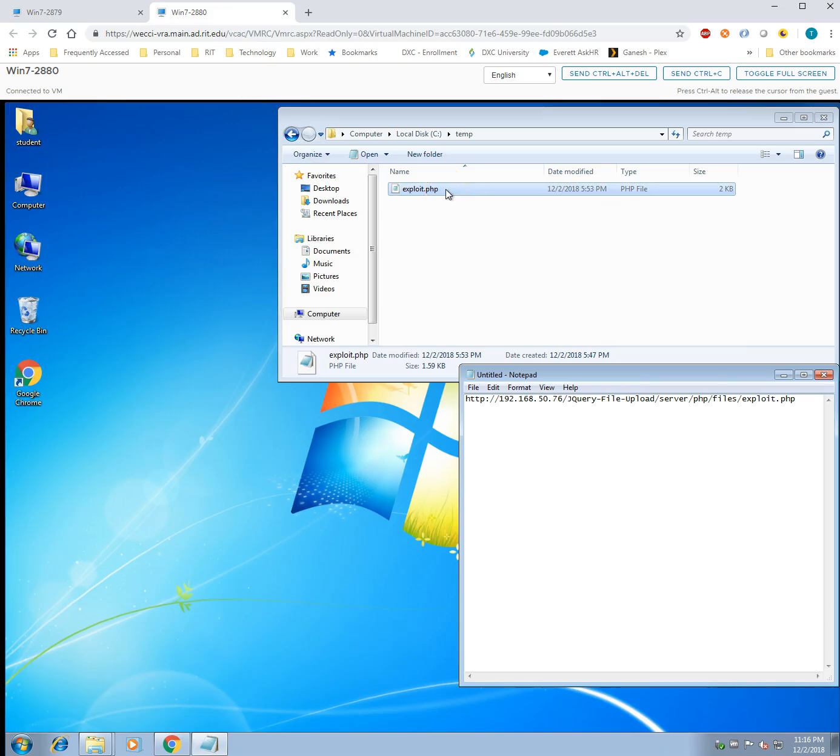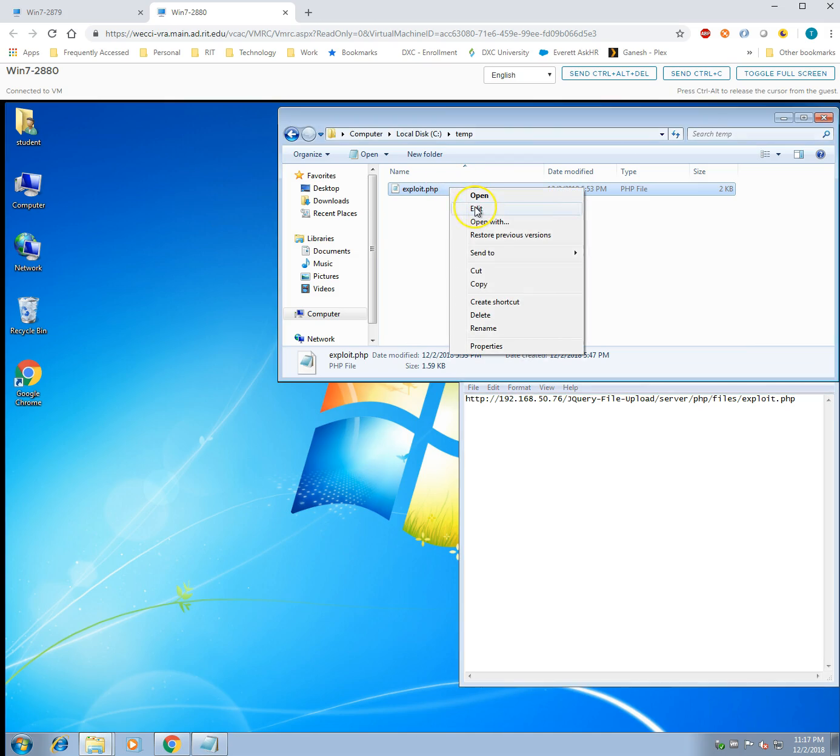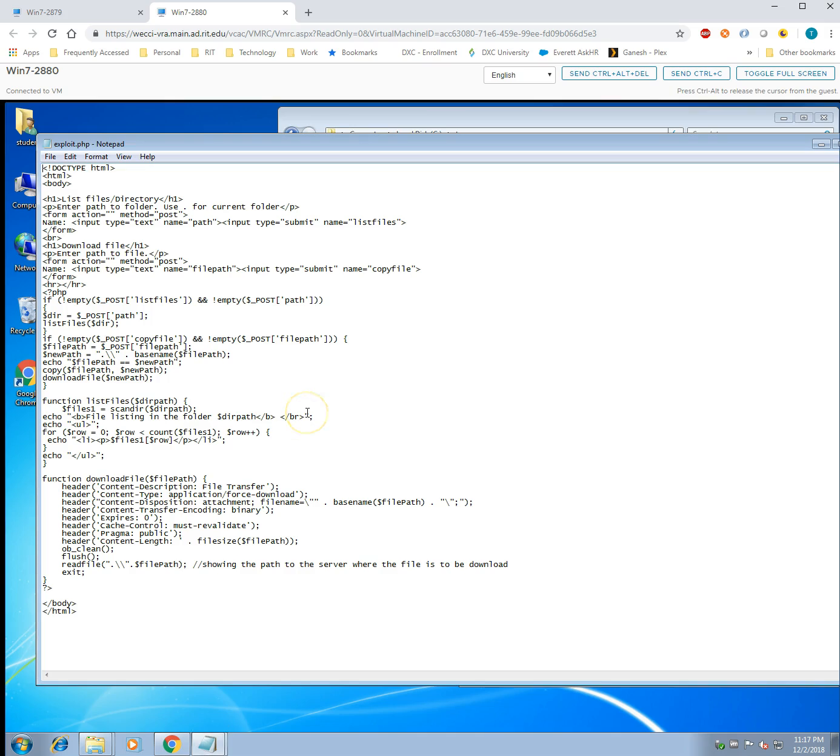I have already created an exploit code in PHP. We will be uploading this PHP file using the jQuery upload component. Once uploaded, I will be able to see the listing of all the files and folders under a specific folder, which gives me the ability to browse all the files under a specific folder. And once a file is identified using another set of components or commands, I will be able to download the file on the attacker machine, or in this case the Windows 7 instance from which I'm going to launch the attack.